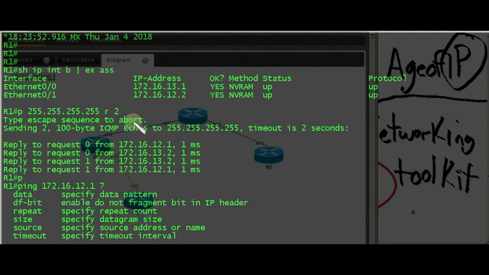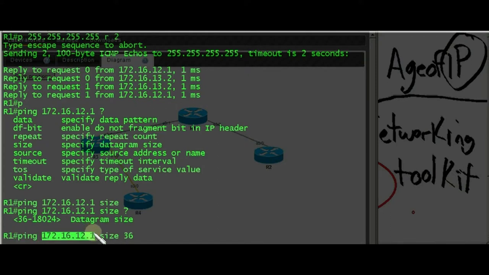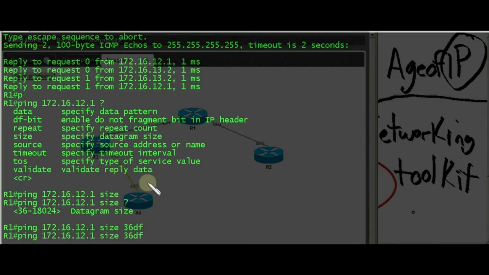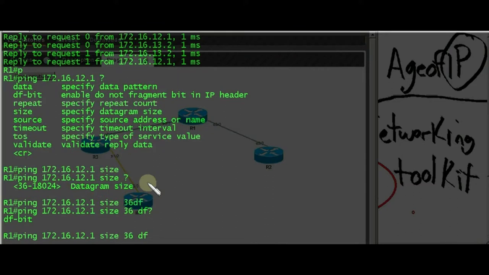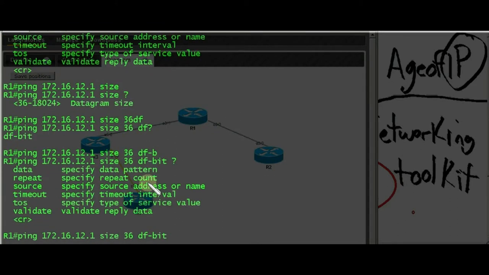So okay, let's recap. We are 12.2, and we want to verify whether we have reachability to 12.1. When we execute this, the packet will have a size of 36. This first value we want to check in Wireshark. Then let's add the don't fragment bit. Okay, we already added it. When you type this, you're saying you will have the don't fragment bit on. We will check it out in Wireshark.